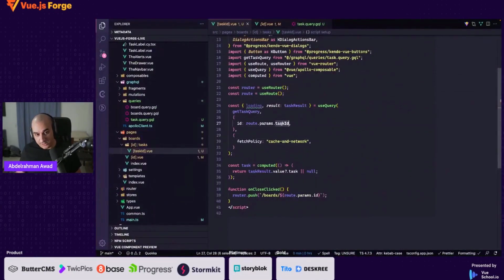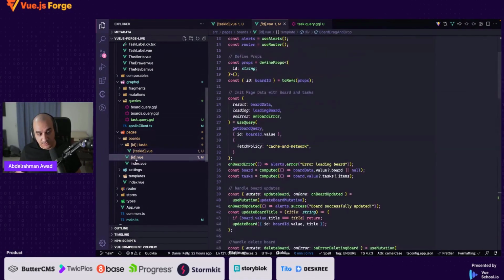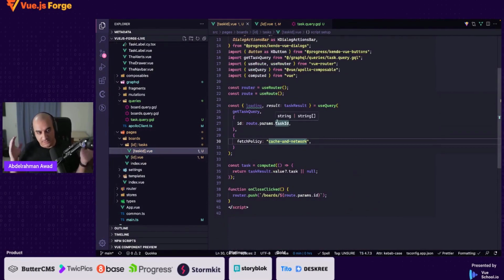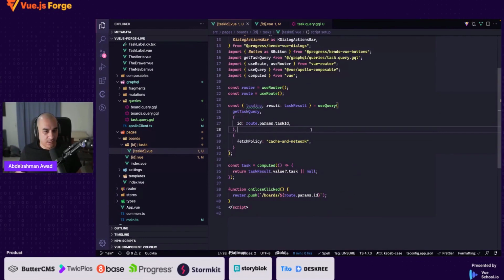The problem was I was using ID, but that refers to the board ID. Instead, I should use the task ID. Now, ideally, I don't like to keep things a little bit ambiguous like this. Maybe we can change the route parameter ID to board ID to make sure it's clear for everyone that this is the board ID. Don't try to use it otherwise. But for now, this is good enough.